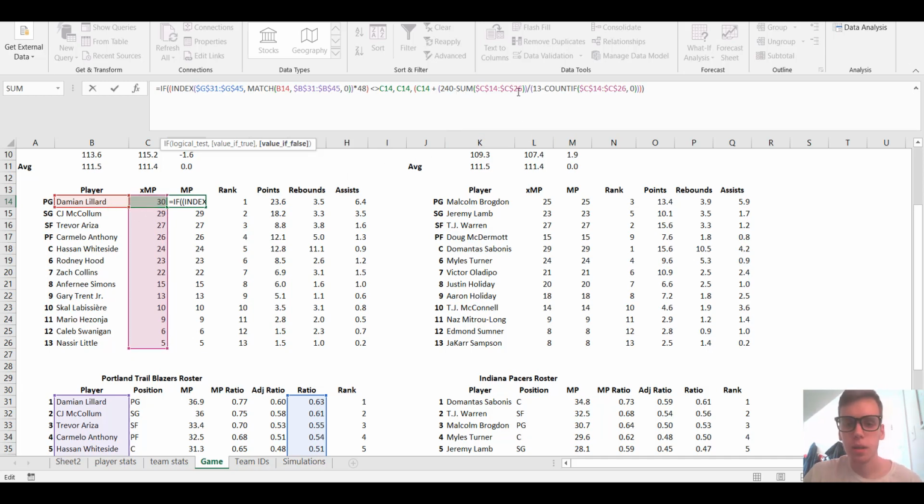And then we have 20 minutes left, and we divide that by 13 minus COUNTIF, the count of the minutes played there. We're basically saying COUNTIF, 13 minus the number of players that are out. So for example, if there are 2 players out and we're missing 40 minutes, then we need to spread those 40 minutes amongst 11 players. So that's why we need to have that formula in there.